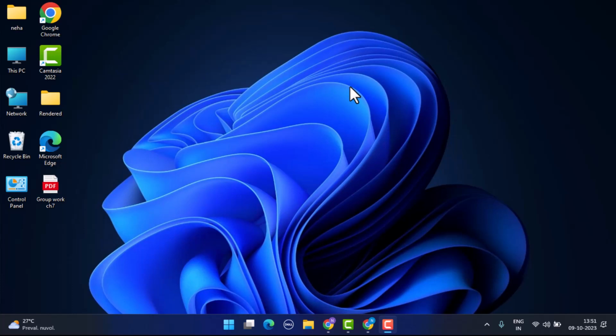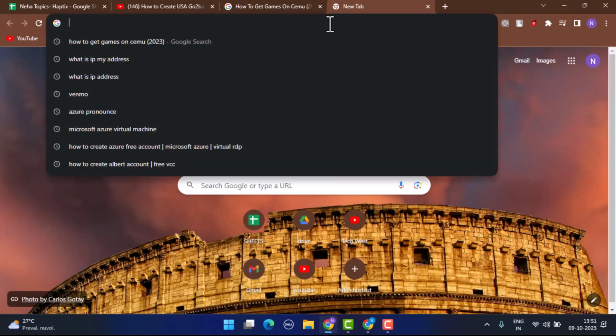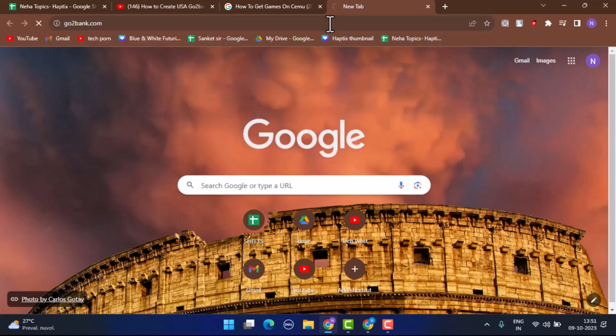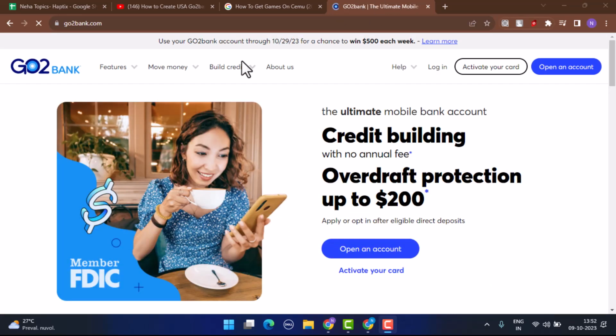In order to create a Go2bank account, first of all, make sure that you have a stable internet connection, and then to begin with, open up a web browser. After you open up a web browser, on the web address bar, go ahead and type in go2bank.com. I'll also make sure to drop the link in my description box below as well. So once you type in the link, it's going to direct you to the actual web page.